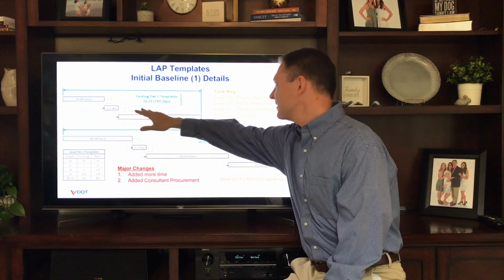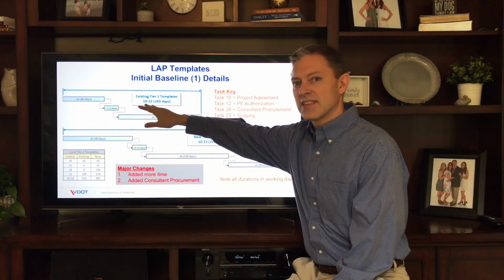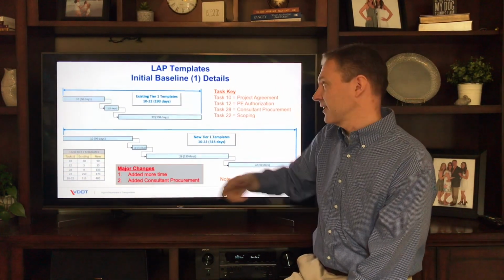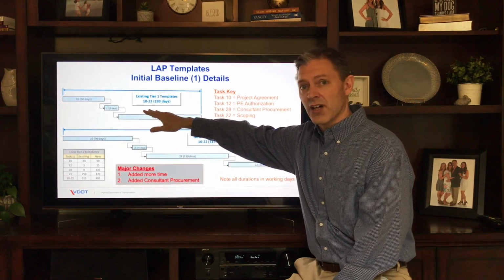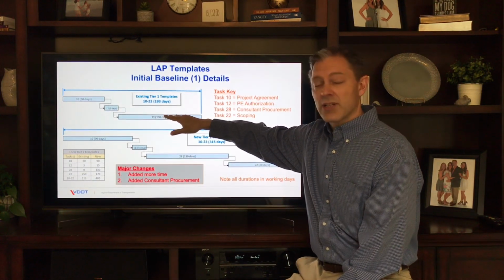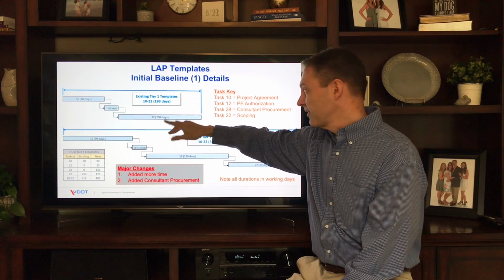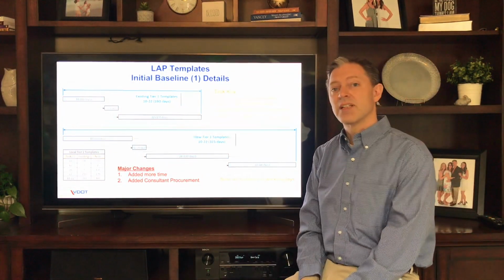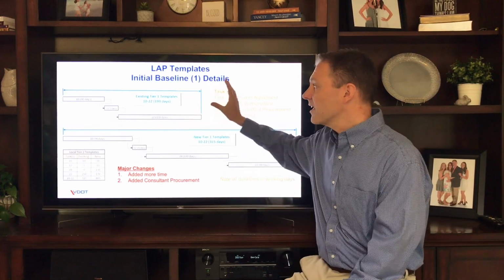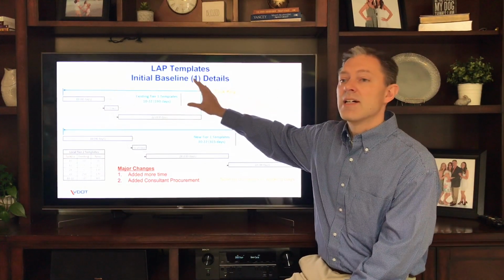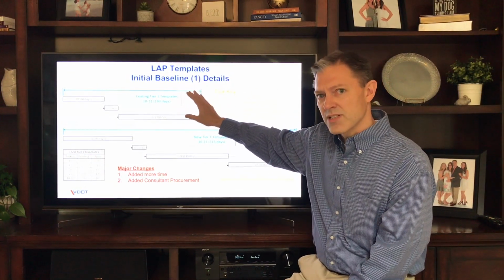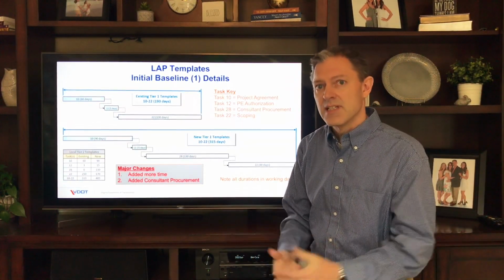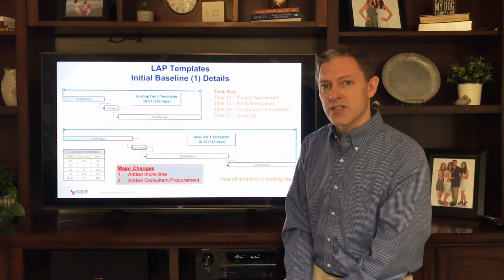So you can see for Task 10, the project agreement, it was 60 days. And these are working days, not calendar days, so they did not include weekends or holidays. Task 12, the PE authorization, was 3 days, and Task 22, scoping, was 130 days. Now this scoping task included the activity of consultant procurement. And these templates were negotiated some time ago with very good intention, very good reasons for what they were doing, but we felt like the time was right at this moment to readjust that just a bit.